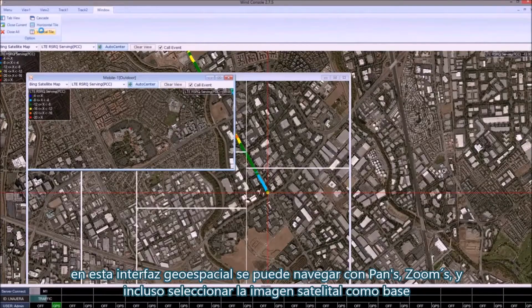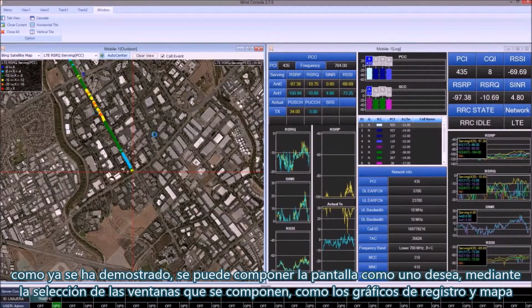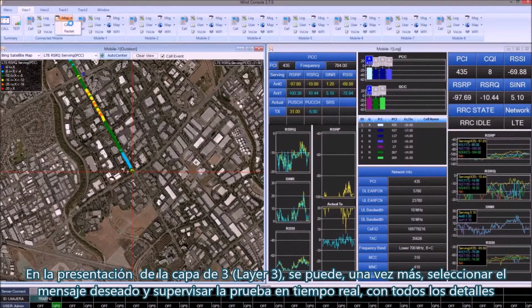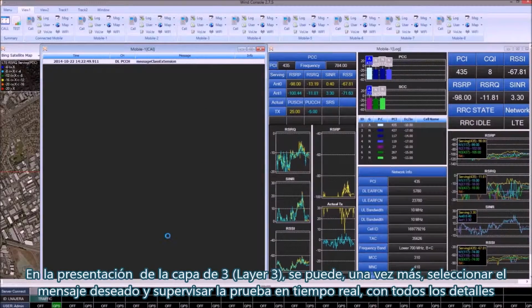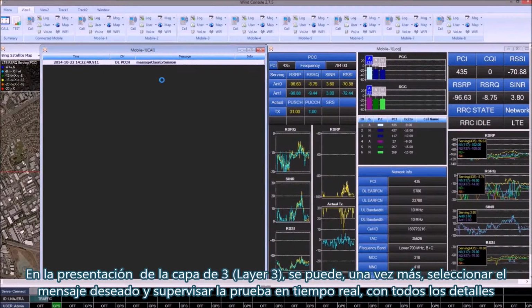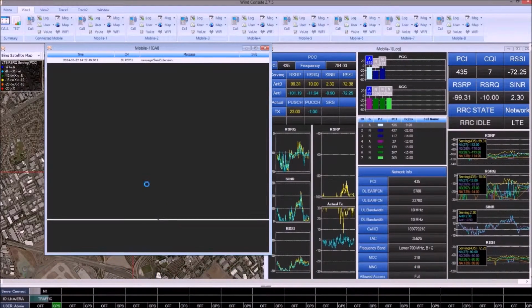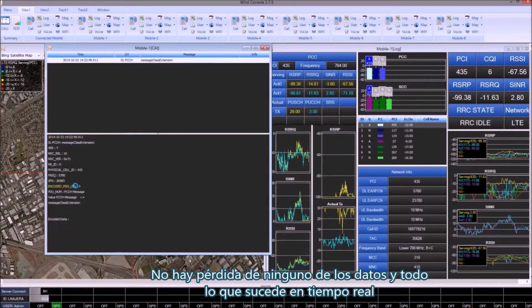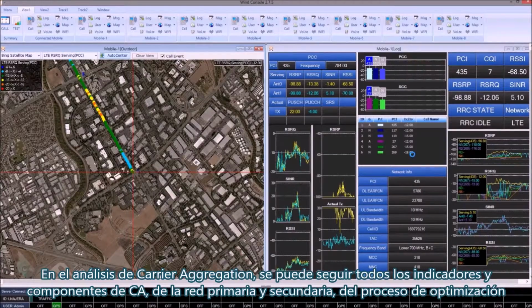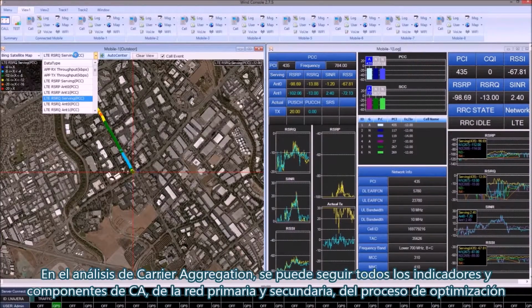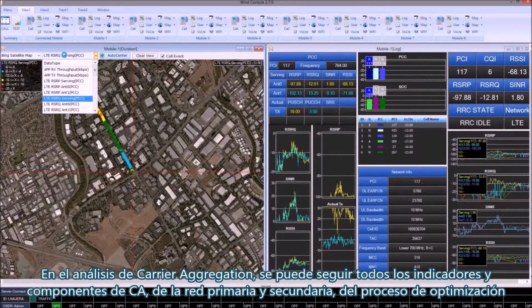If I wanted to, I could see both items of the log and the real-time mode map happen. I could go into the layer 3 messaging and look at all the layer 3 information as it was happening, and I'd be able to pull up each individual message as I'm able to do in the real-time mode. So there's no loss of any data, everything is happening in real time. A great thing about the carrier aggregation portion is you're able to see the time on CA, secondary component carriers that you're able to see here as well, and you're able to see all the relevant information for your CA readiness and optimization.